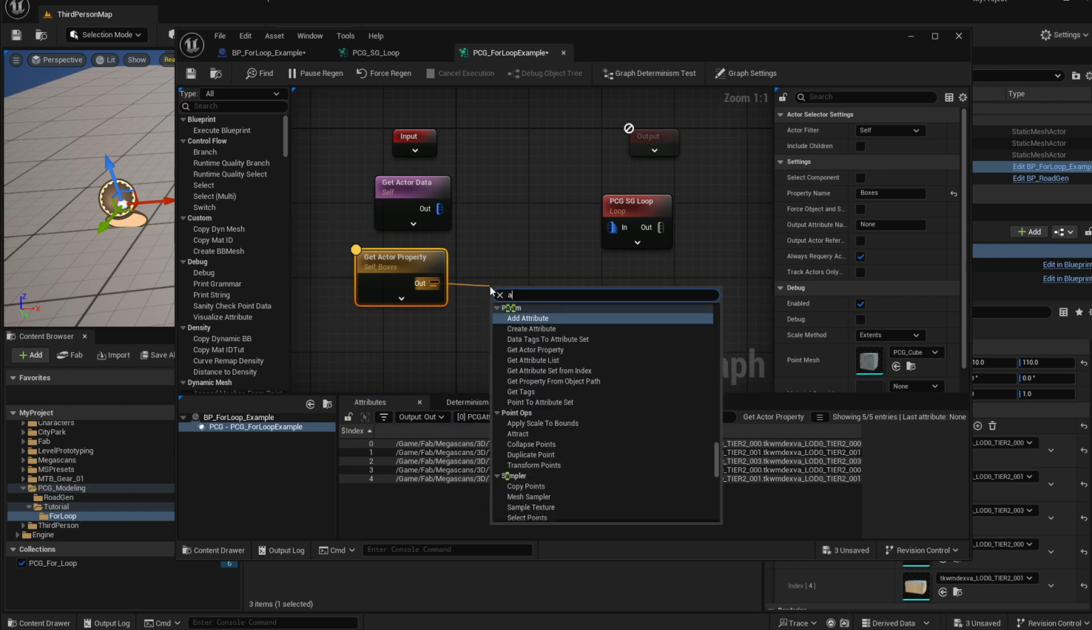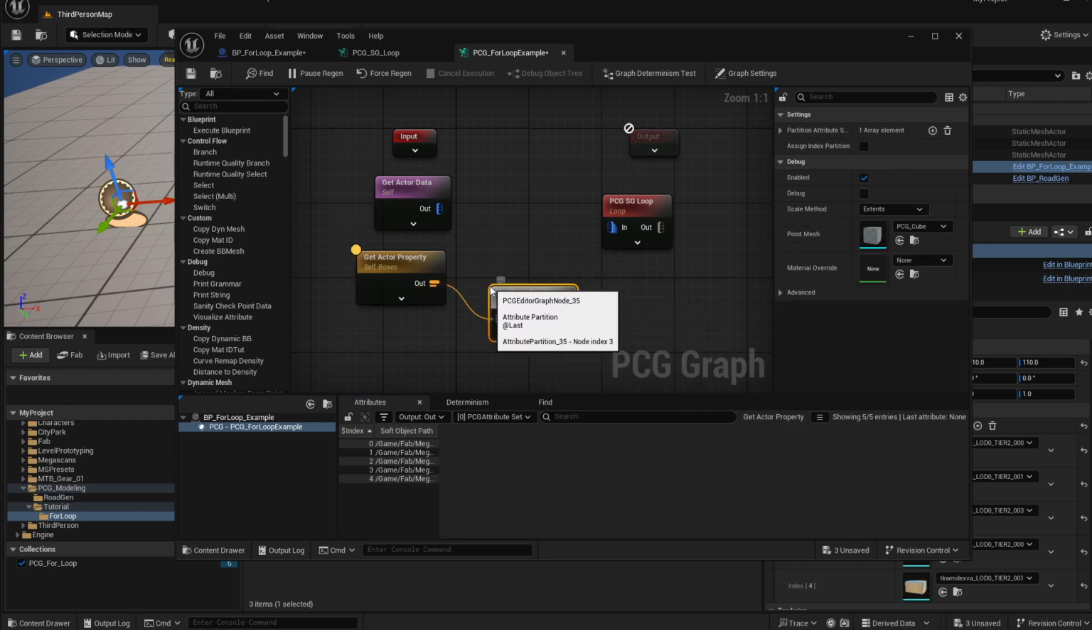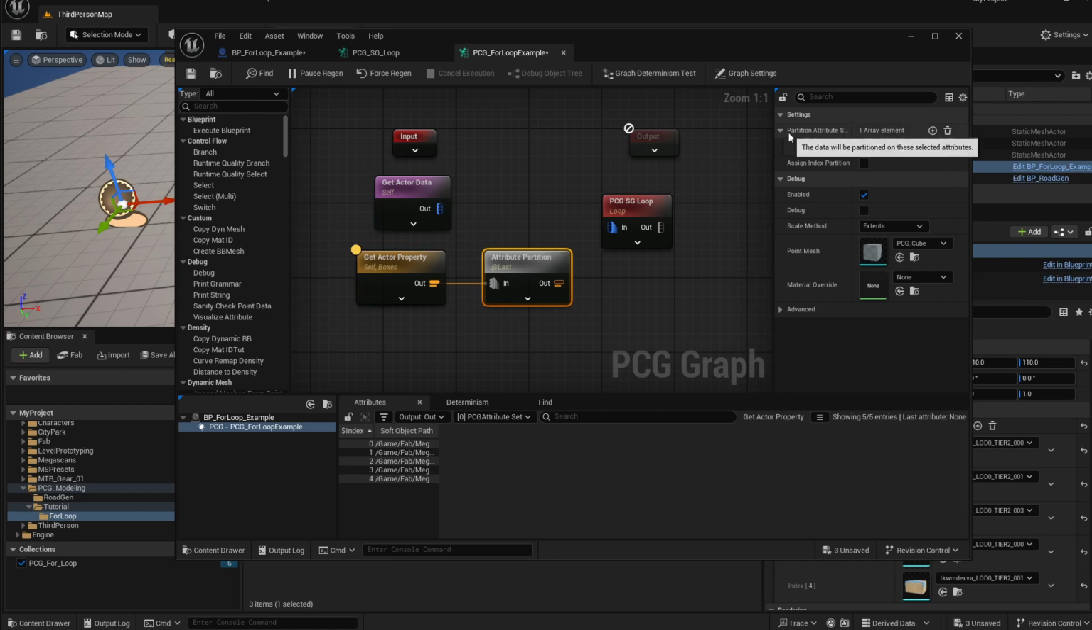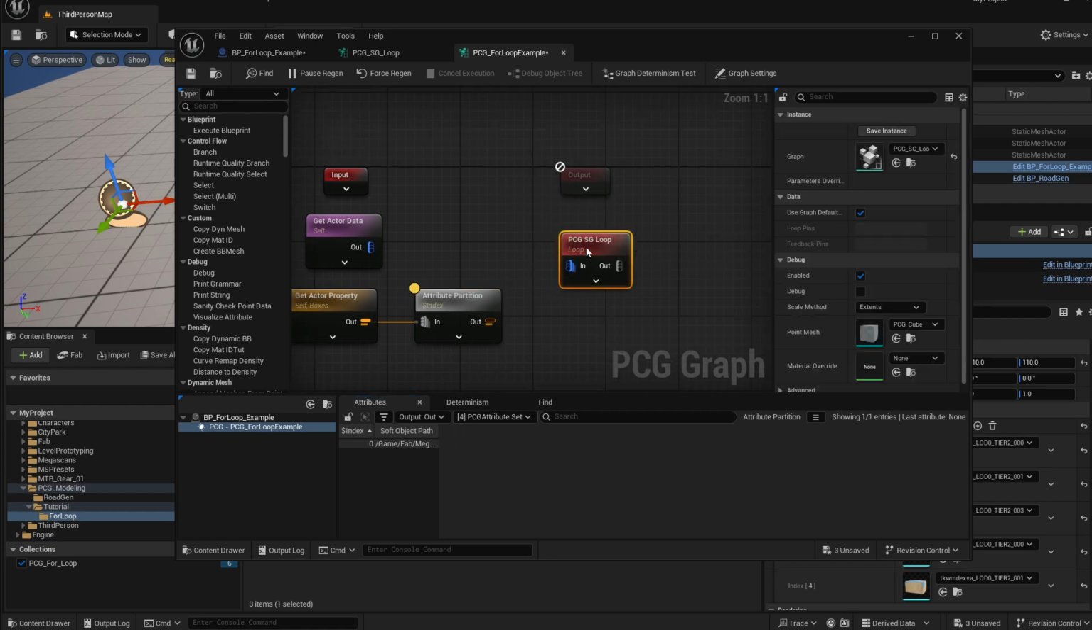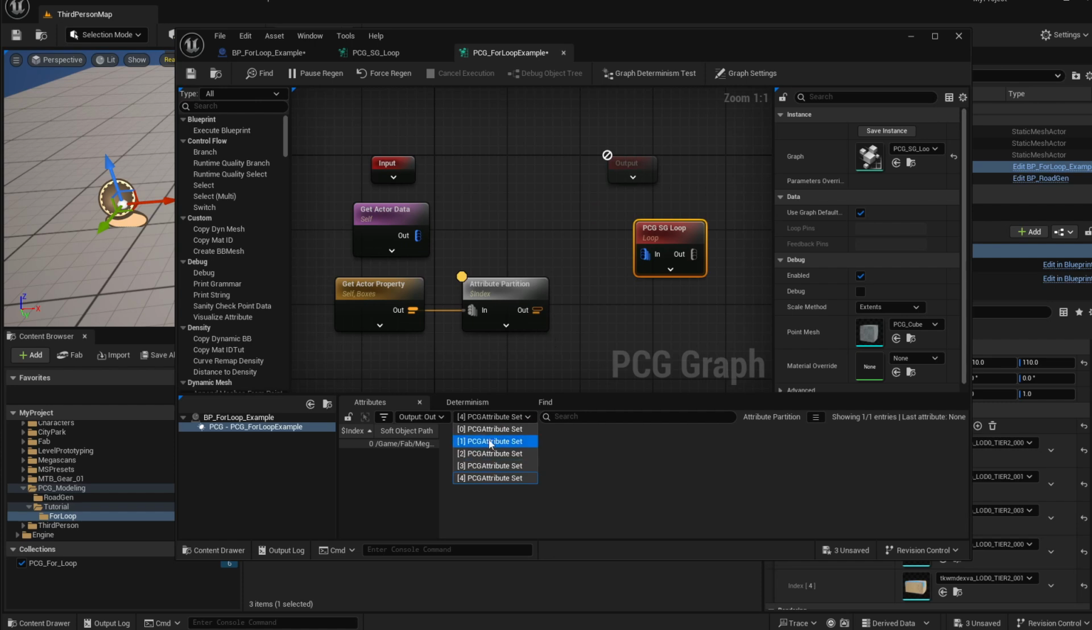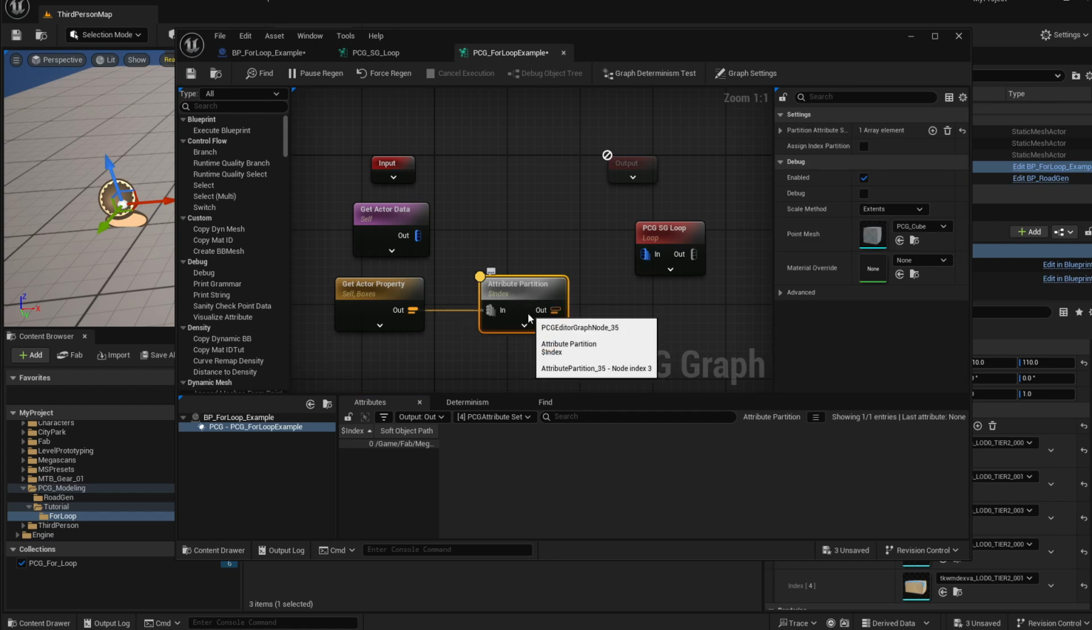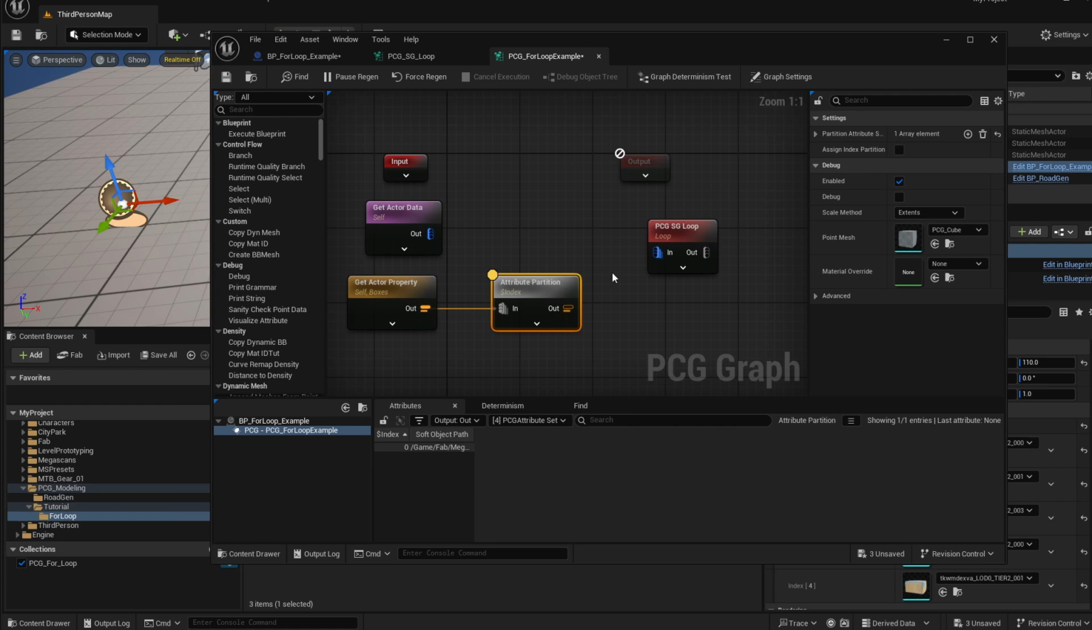If we do an attribute partition, and if we partition by the index value, so open this partition attribute and select the index. If we click the A key now on this attribute partition, we'll have the same five elements, but they will be split into five different sets. This is very important in order to have this PCG warp working. So it will work on each different set, not on each different element in a single set. So make sure that you are using an attribute partition to split this into different sets.